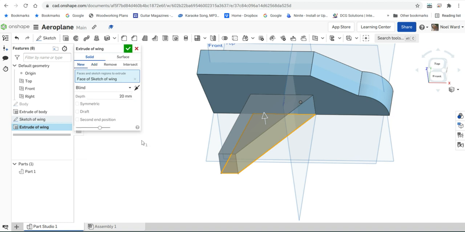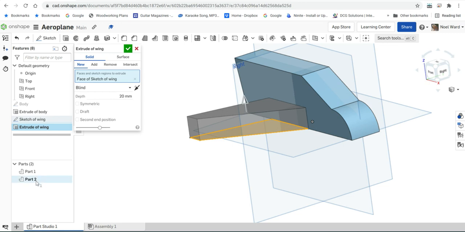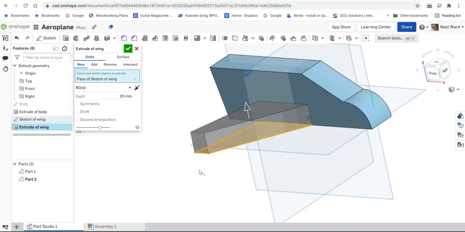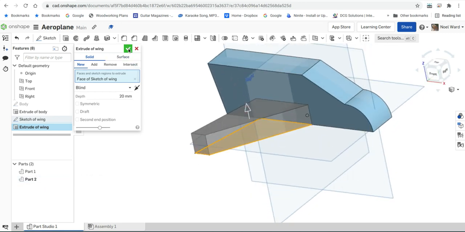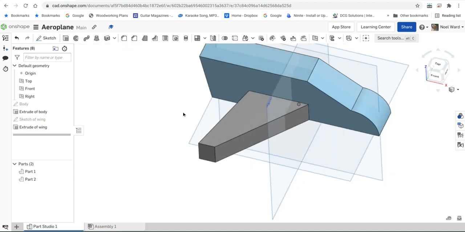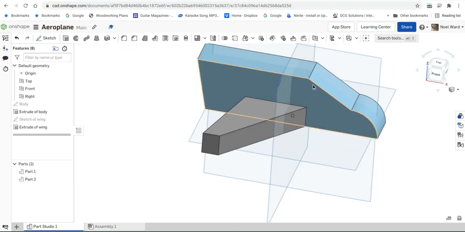I want to make it new, because the wing will be a different colour then, and it's also a body. You can see down in the parts here, it's another part. So I'm happy with that there. Now I've got a part, and I'm going to OK that, and have it named and everything. And if I take this, let's see now, escape.